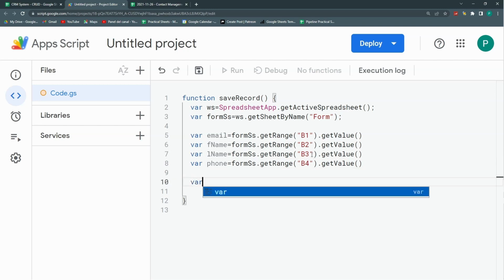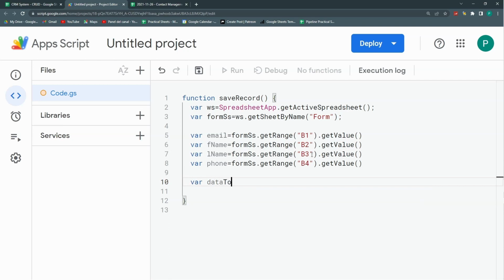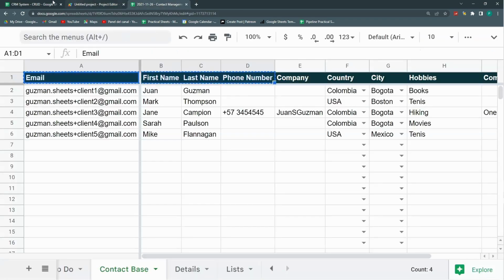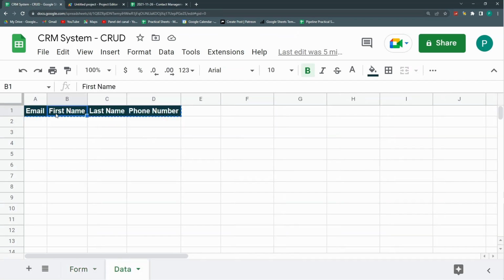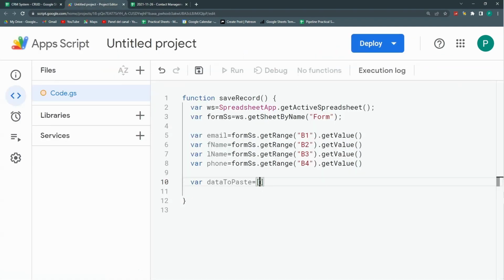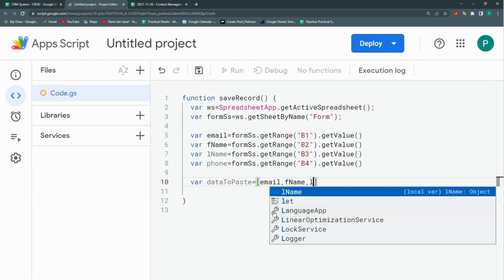Finally, we're going to put all of this in an array. We're going to call this dataToPaste. And we can order it in any way we want. In our case, here, the order is the same. First email, then first name, then last name, then phone number. As in here, first email, then first name, then last name, then phone number. So we're just going to put it in the same order. Email, first name, last name, phone number.